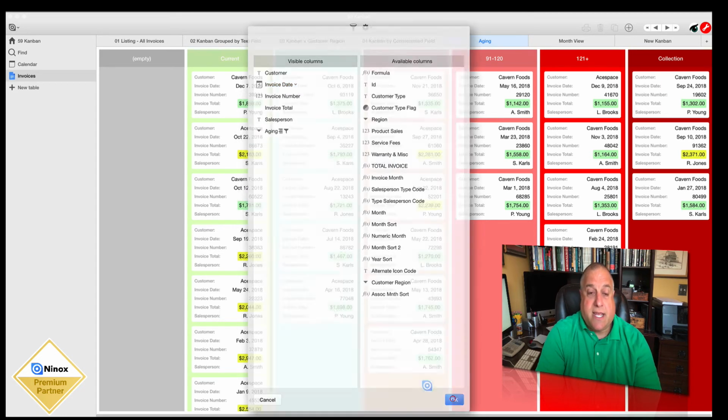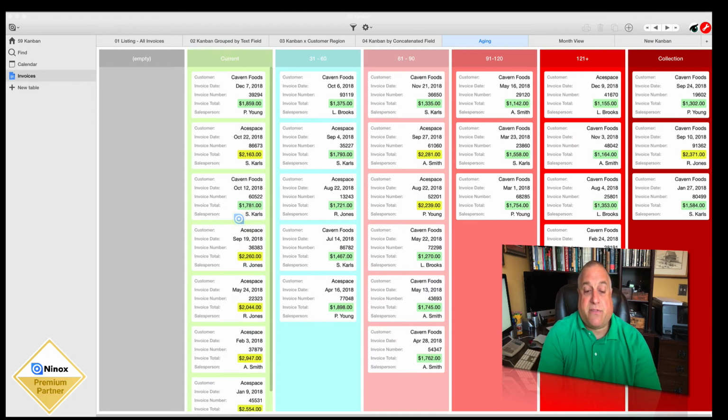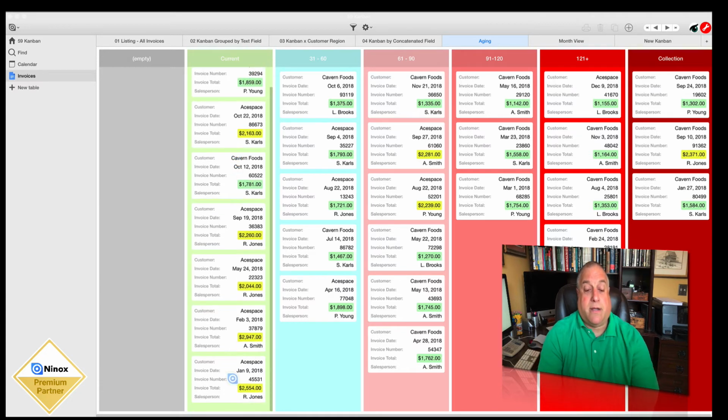So here we see, for example, all of our current invoices, less than 30 days old. The oldest one on top, going all the way back to December 7th of 2018, and the newest one back to January 9th at the bottom. Let us say that this invoice here for Cavern Foods, which is currently in our 61 to 90 day aging, let's say that it is now needing to move over because it's now gone past 3 months old.